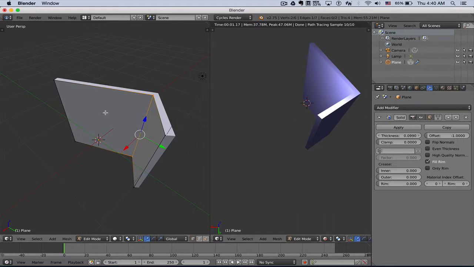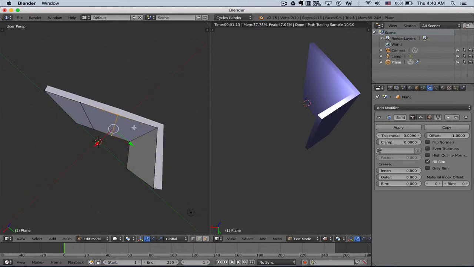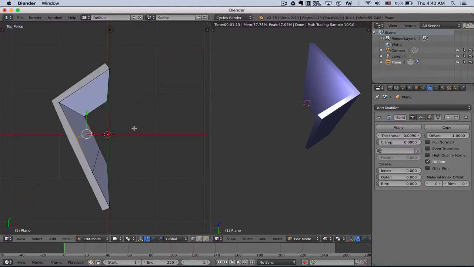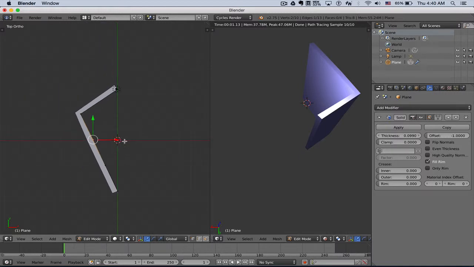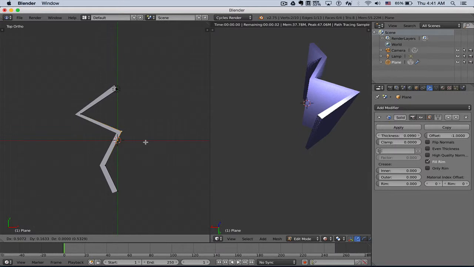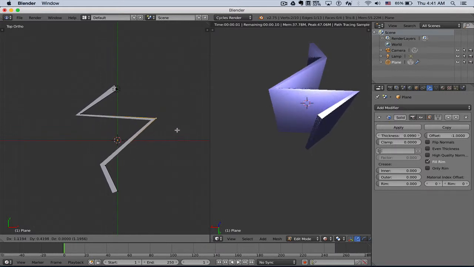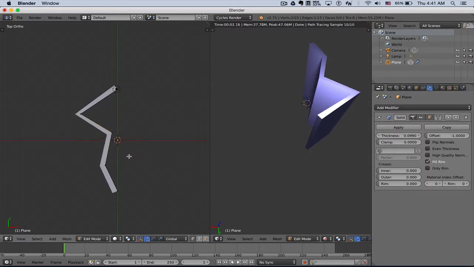So again, I could do another loop cut here. Maybe I'll make it 2 loop cuts. Click, click. And all I have to do is select these 2 vertices here. Maybe this time I'll go into top view. And I'll go ahead and G, grab it. And I can move it any way I want. I don't want to go too crazy. And there we go. Okay.